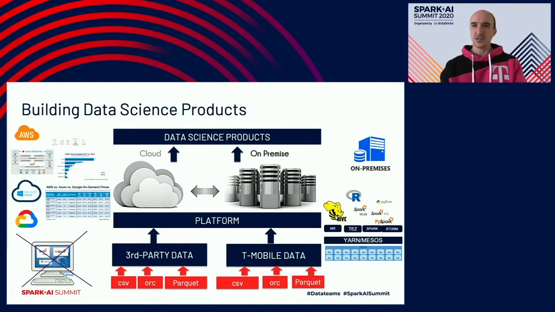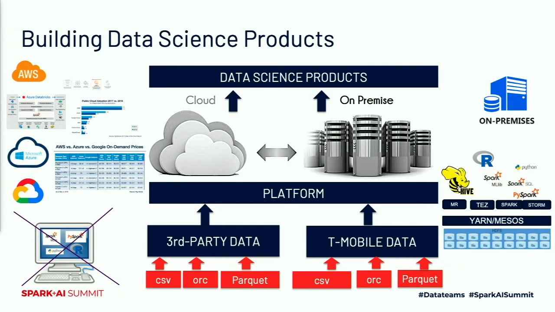There are a number of technologies that we use at T-Mobile, including both on-prem and cloud-based platforms, as you can see here. There are instances where we use a hybrid approach.